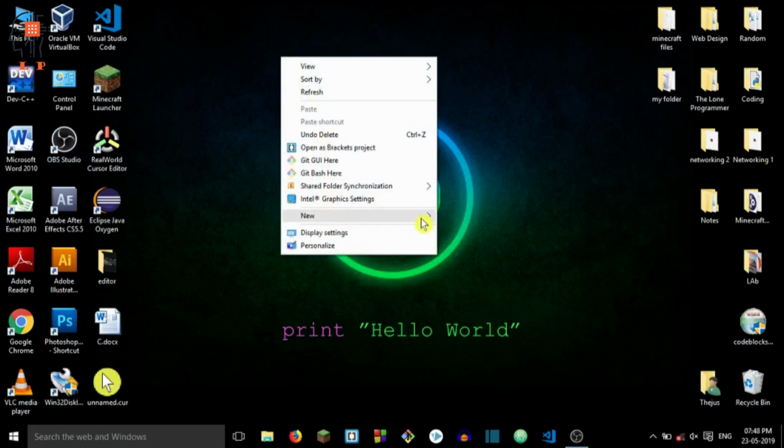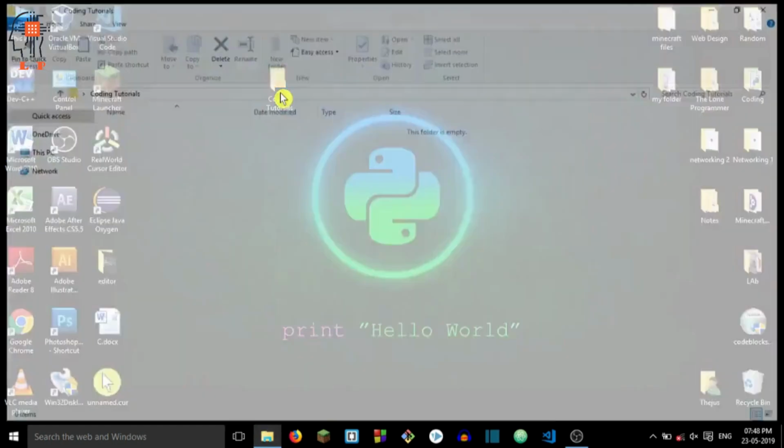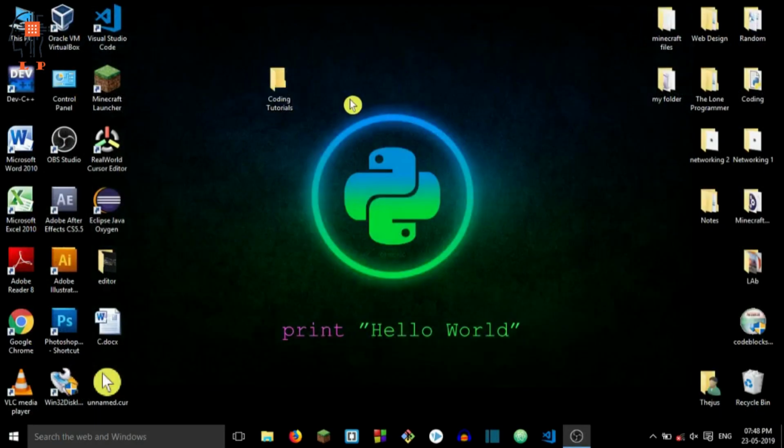First, we have to create a new folder on our desktop. Create a new folder and I'll name it, say, coding tutorials. After creating the folder, you'll have to open your Code::Blocks IDE. There it is.